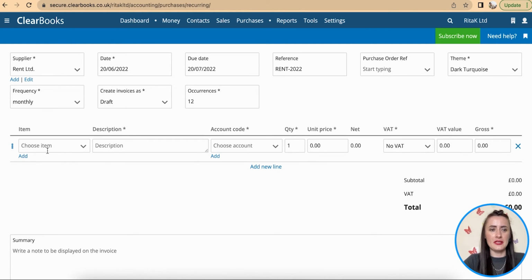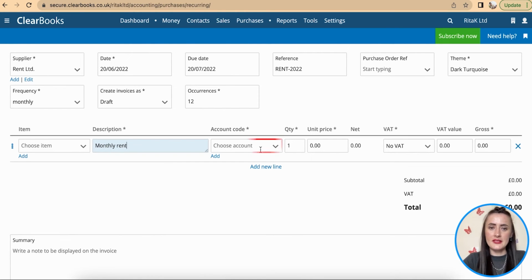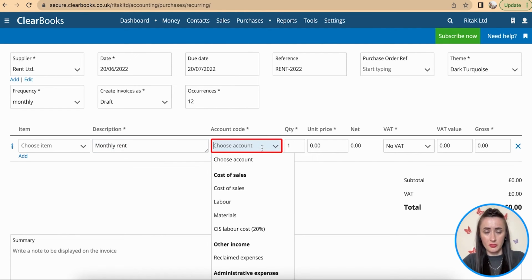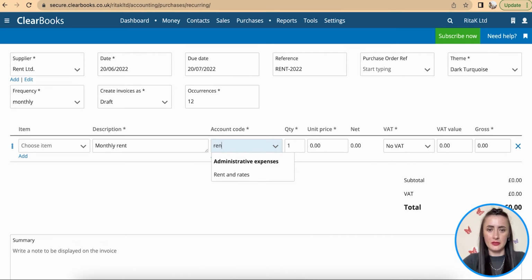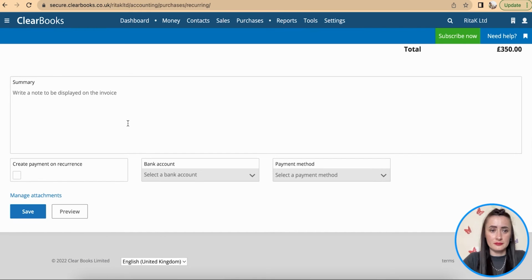Because rent bill is not an item, I will add it in the description, just monthly rent. I will select an account, so cost or expense account. I will type in and search by rent. Quantity 1, and price I have 350. There is no VAT. If there is no any other lines that need to be added, then click save.